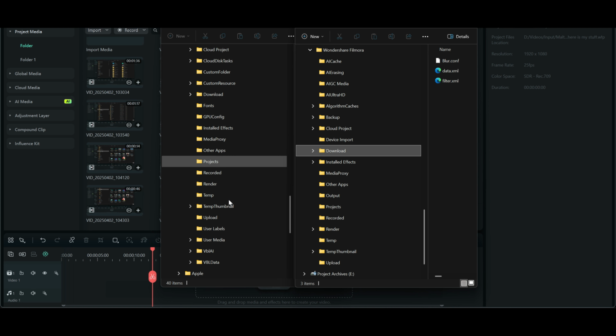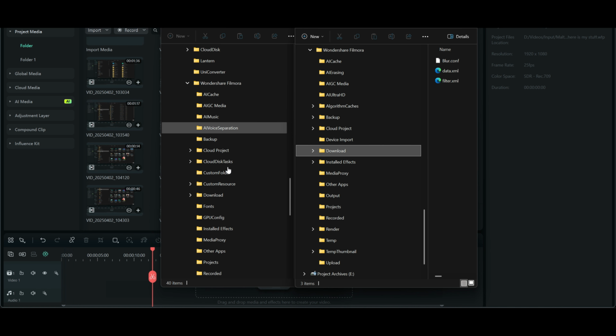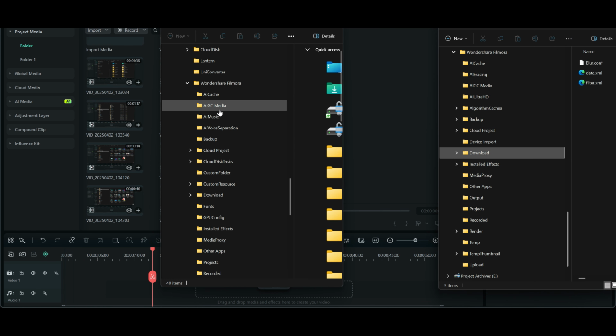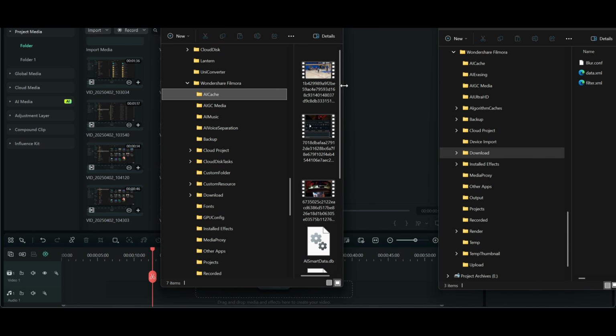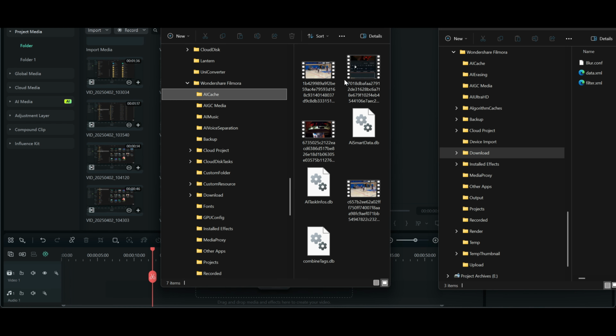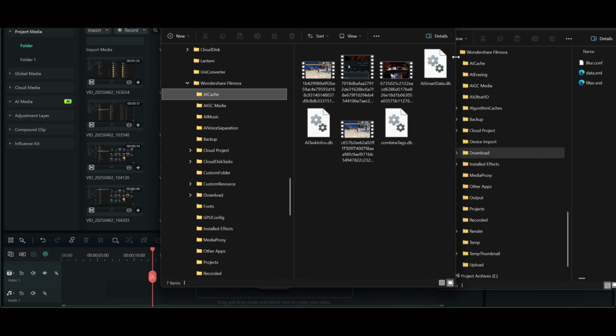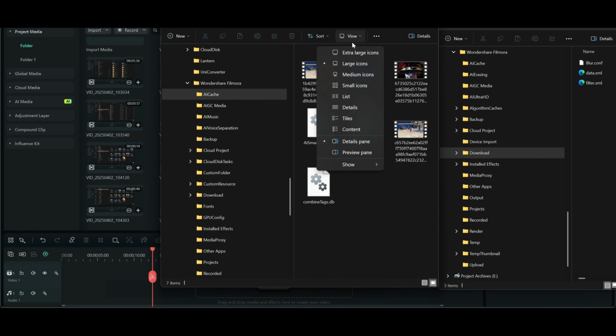Let me see if I could figure out where that was again. I think that was up in the AI stuff. I don't know if it was AI cache. Let me move this one out of the way. AI cache. Yeah, there we go. This is stuff that I've created a long time ago. And let me just change the view setting on that just to demonstrate here.